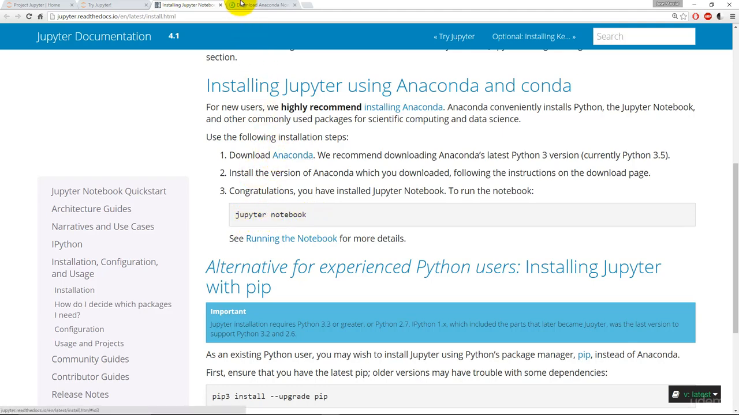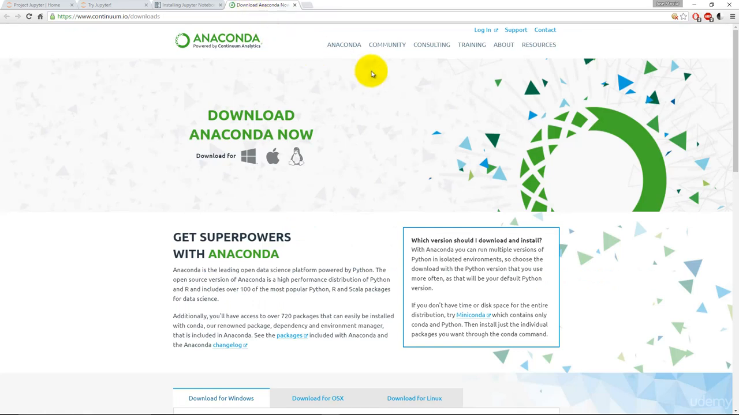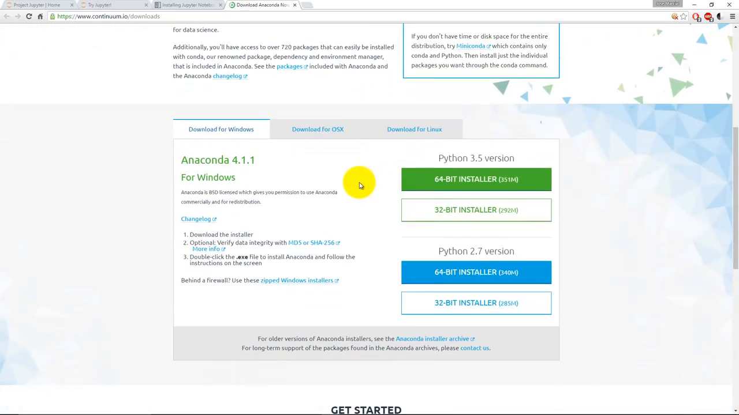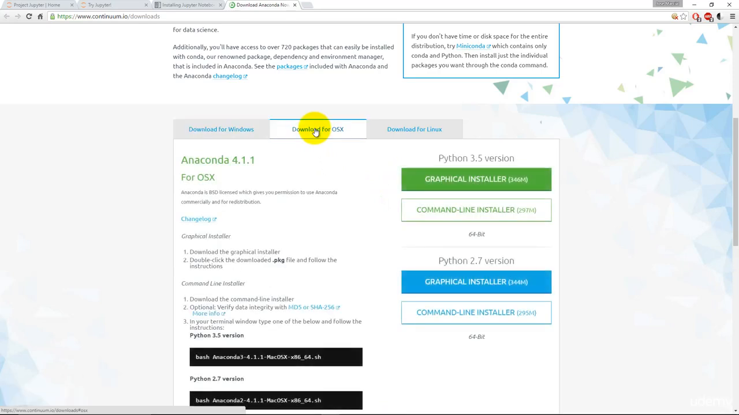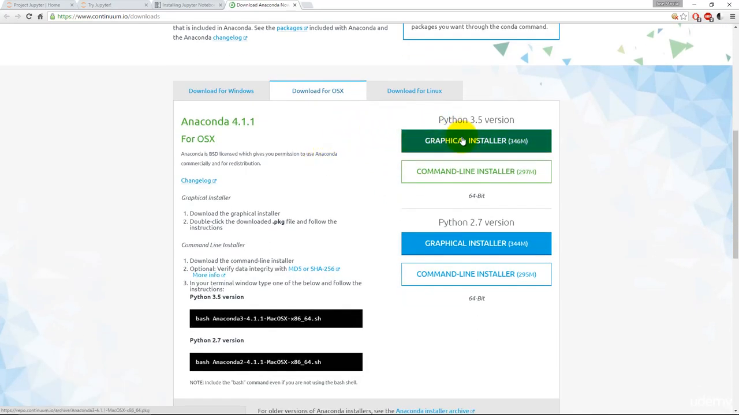Let me show you what that Anaconda link looks like. It looks something like this, and you'll notice there are a couple of options. It says download Anaconda now, and there's a download for Windows, Mac users, or Linux users. That will take you to the actual download page. If you're downloading for Windows, click on Python 3.5, and depending on what kind of computer you have, either 64-bit or 32-bit, if it's a newer computer, most likely you have 64-bit, you can click on this installer. Or if you're using Mac OS, click on the graphical installer for Mac OS.